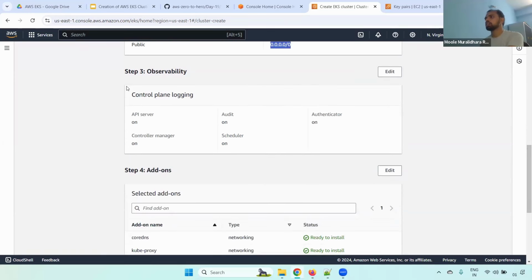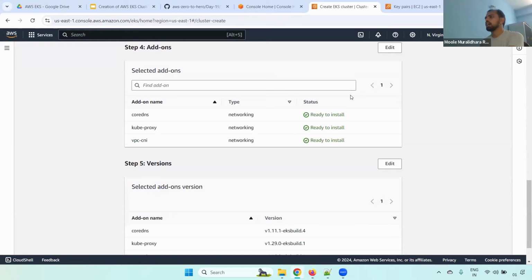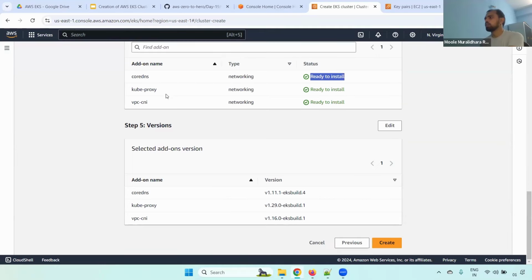You can also see control plane logging, whether you are enabling the logs or not. You can also see the add-ons. Whatever add-ons we enabled, you can see them ready to install. You can also see the versions, the specific CoreDNS versions we have. Depending on use cases, we can change this particular version. Fine.